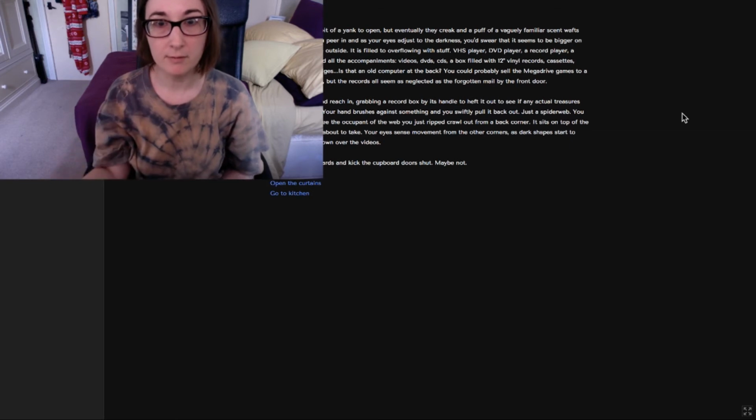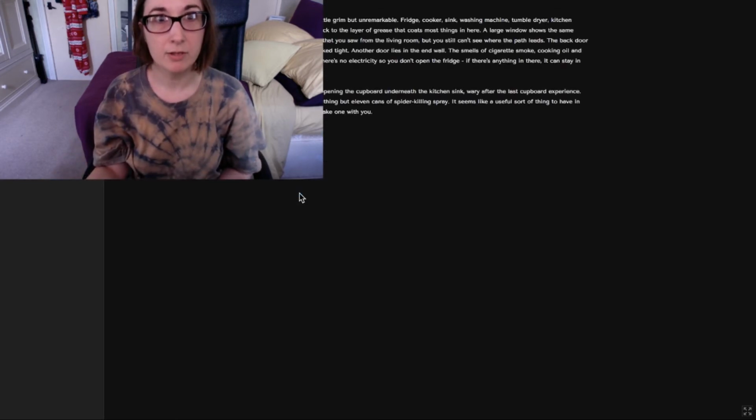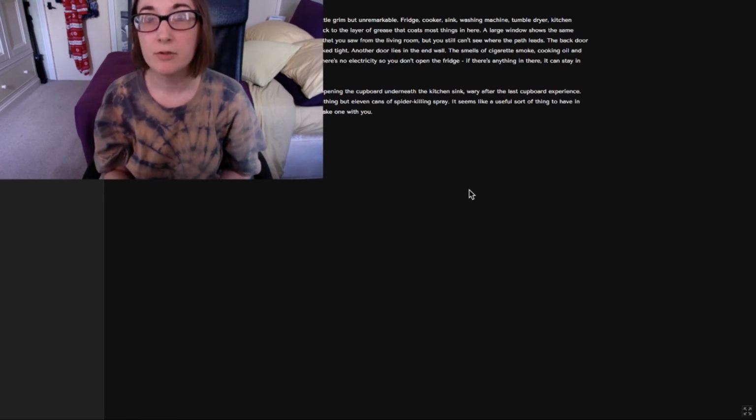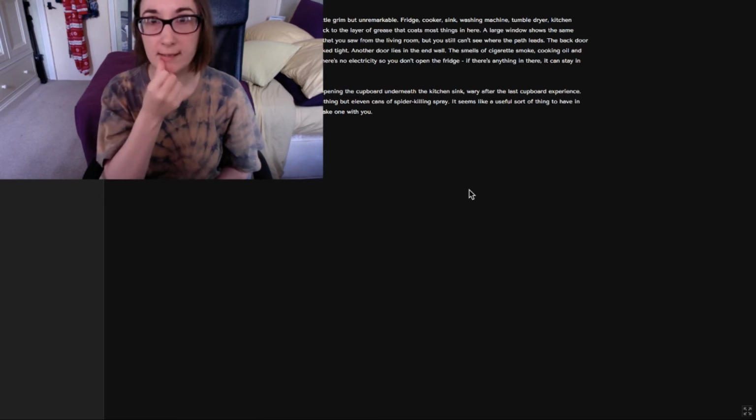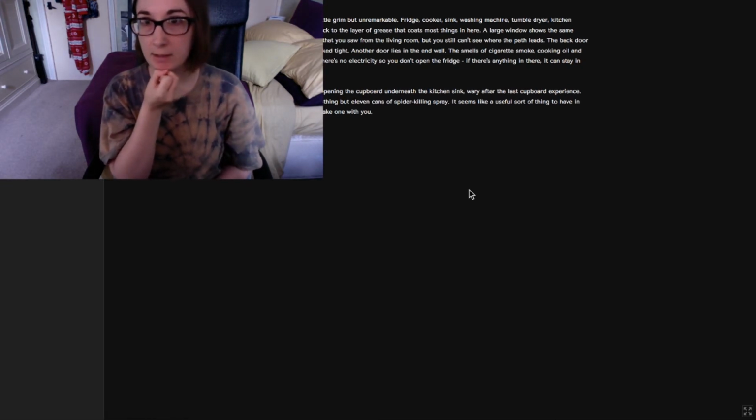Maybe not. I opened the curtains already, didn't I? Go to kitchen. The kitchen is a little grim but unremarkable. Fridge. Did I read this? No. Fridge, cooker, sink, washing machine, tumble dryer, kitchen table. Cobwebs stick to the layer of grease that coats most things in here. A large window shows the same brick wall outside that you saw from the living room, but you still can't see where the path leads.